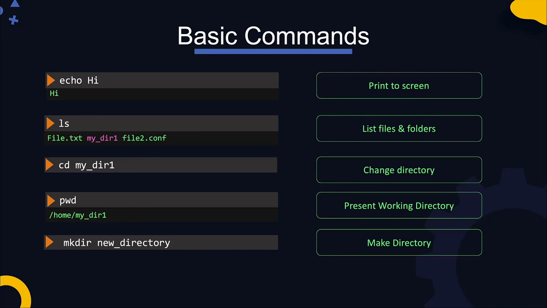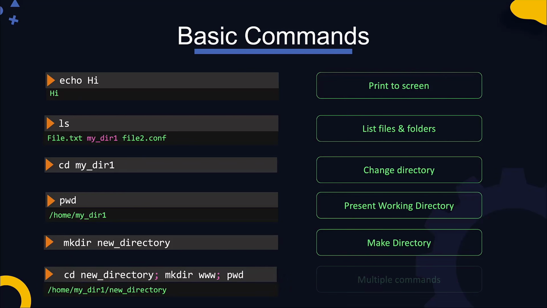To run multiple commands, one after the other, separate them by a semicolon. In this case, it first changes into the new directory, then makes a directory by the name www, and then prints the current working directory. Now, even though it's a single execution, remember there are three separate commands executed one after the other.